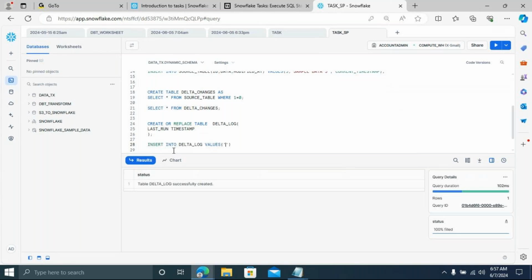I'm going to put 1970. The month is going to be 01 and then the date 01. And then there's a timestamp, so I want to give the hours, minutes, and seconds. It's the Gregorian calendar, so it all starts from 1970. Now I'm going to insert this record into the delta log table.